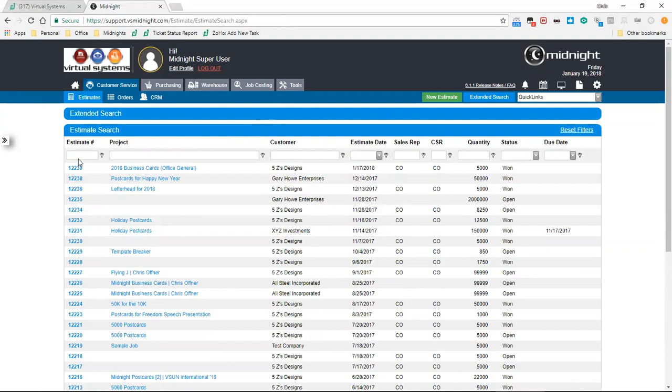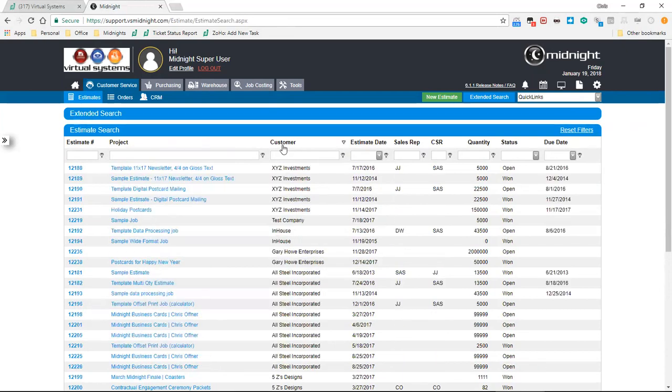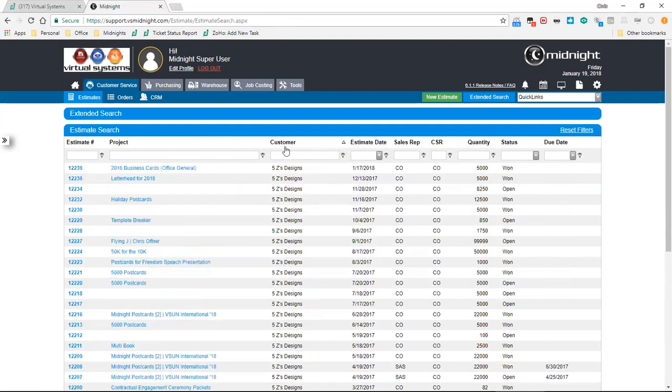The search screen itself, estimates, projects, customers, estimate date, sales rep, CSR, expected quantity, status, and due date, will by default always sort by estimate number in descending order. If you click to sort or resort one of your columns, by clicking it once, you apply a descending, and a second time will apply ascending order alphabetically or by date range. And to reset this back to any default view, you can simply click Reset Filters to get rid of that.